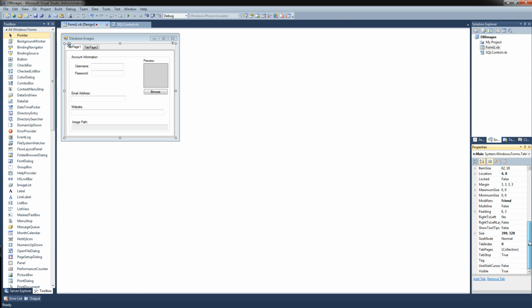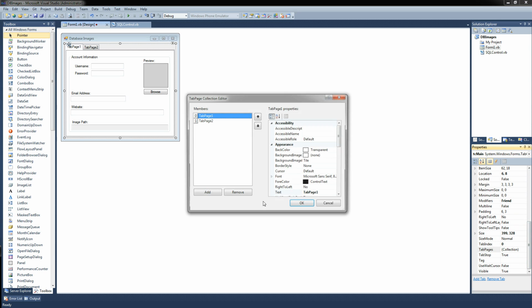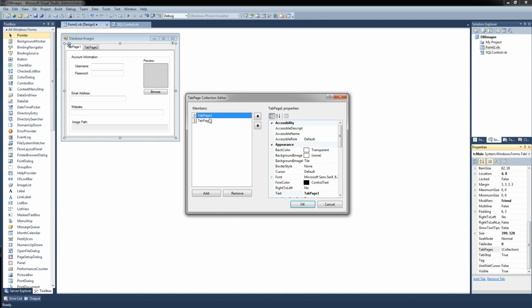I'm going to find the tab pages collection, click on that, and here you can see the properties for each page in that list. So I'm going to rename these tab pages. The first I'm going to rename, don't confuse the text property with the name. For the text property, I'm just going to set this to add user, since that'll be our add user form.